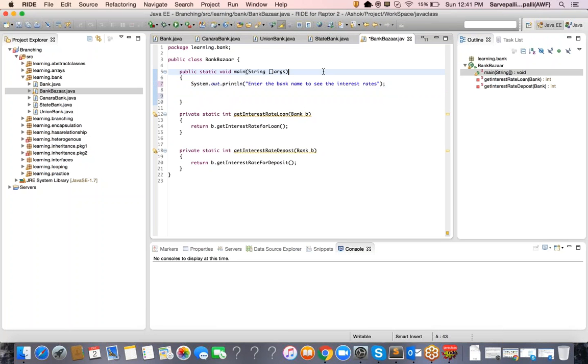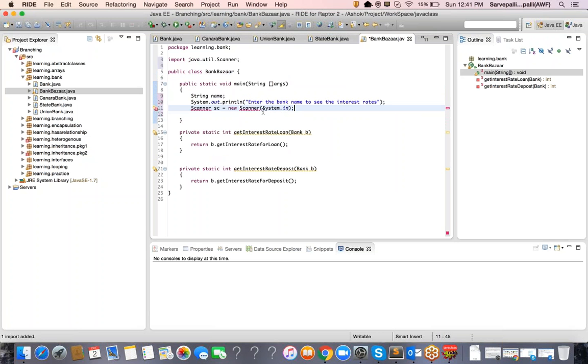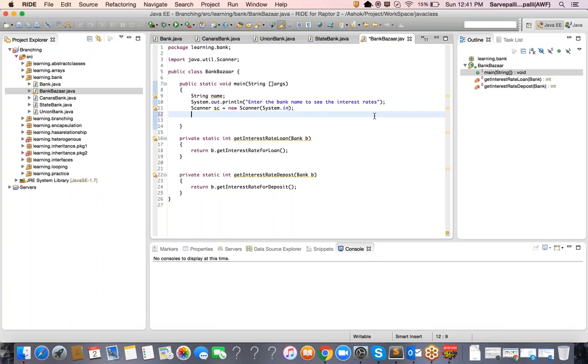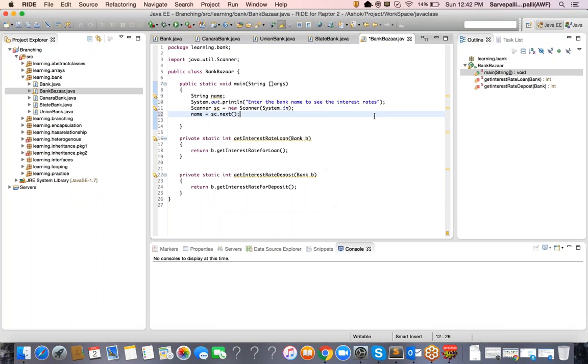Okay, so the code will be like this: String name. You know about Scanner, right? So Scanner sc is equal to new Scanner(System.in). Okay, guys, now I will make name equal to sc.next(). So I got the name.